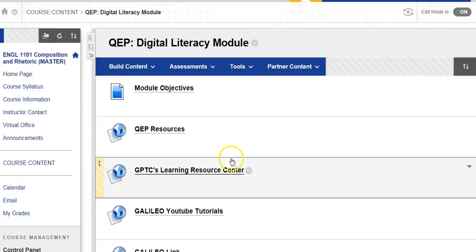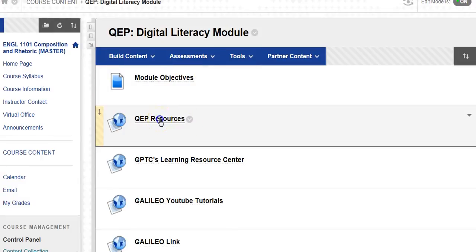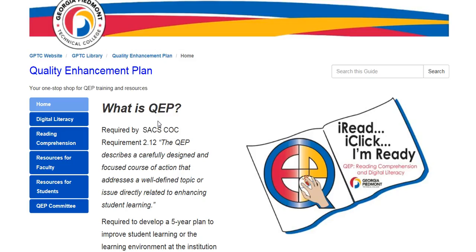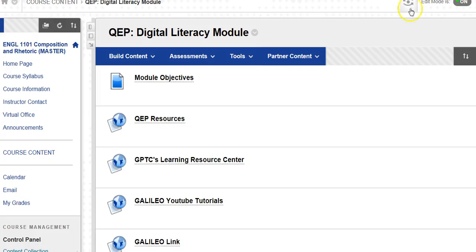Right? So as with every other module, you have the QEP module objectives, and the QEP resources takes you to that page that I was referring to that Dr. Wilmers created. This is pretty much our repository for all QEP items that are meant to be helpful to both faculty and students, and they contain not only digital literacy strategies and items, but also other components of QEP, such as reading comprehension, and I think we're going to have a basic computer skills subpage here as well. Okay, so there is the link to that.